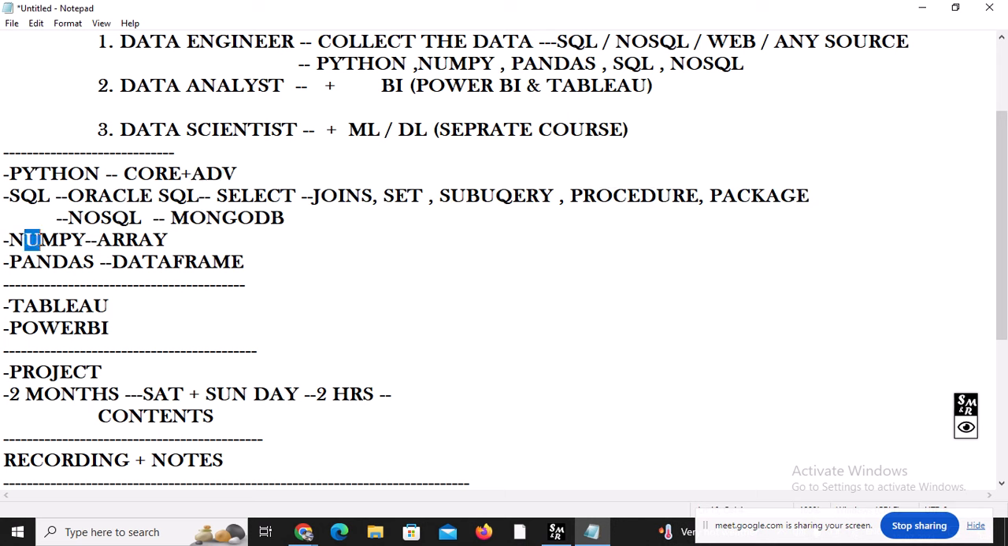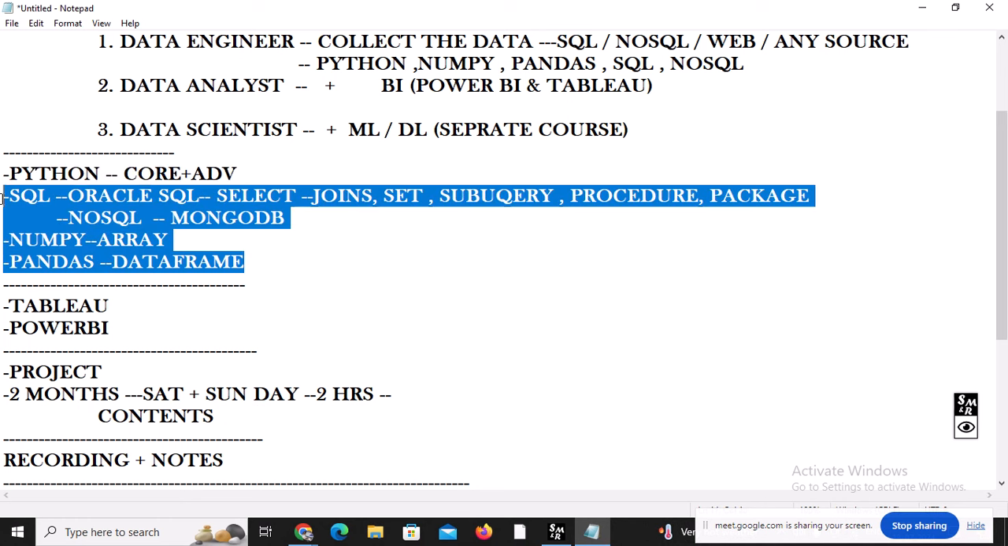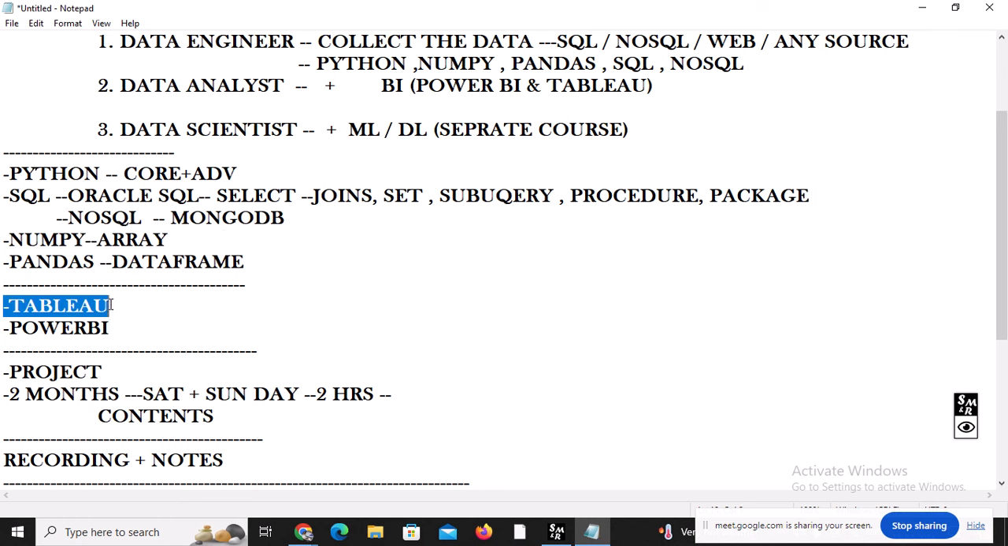Then we are going to learn about NumPy. NumPy is about how to manipulate arrays. Then we are going to learn about Pandas. Pandas is all about the data frame. And whatever concepts you learn over there, we are going to implement all these concepts in Pandas. Like we are going to implement the joins, the set operators and the aggregation in Pandas. After that, we are going to learn about Tableau and Power BI. Initially Tableau, and then Power BI.